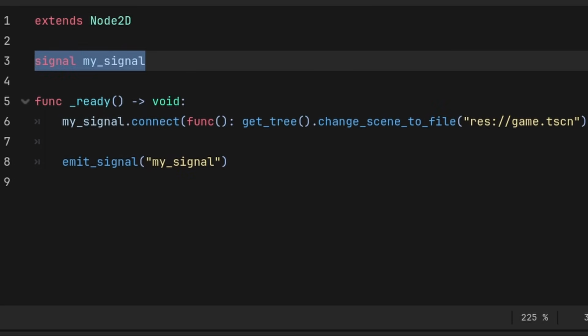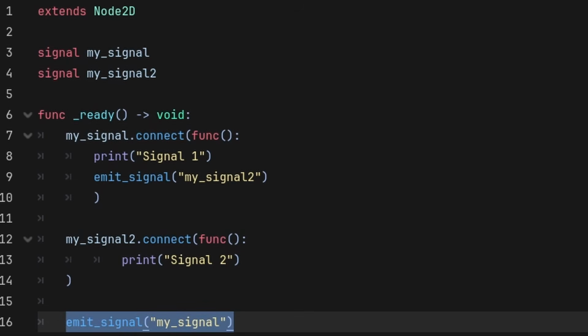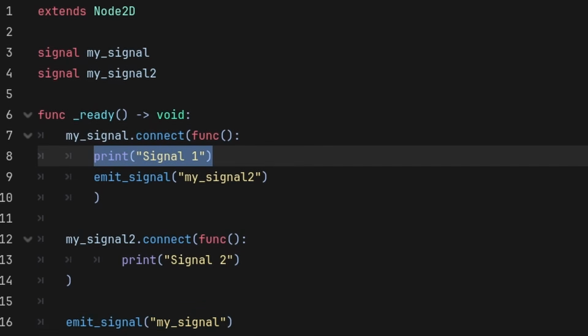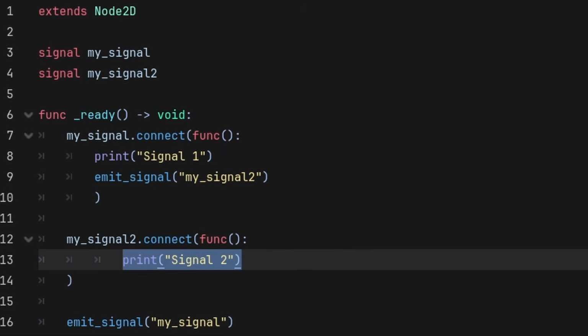And not only can you connect Lambda functions to built-in signals like the press signal on a button node, but you can also connect them to custom signals as well. An additional tip with Lambda functions and signals is that it can allow you to have a chain of signals activate in a specific order without much mess in the script. As in this example, when I emit my first signal, it will print or activate any code that I want, then emit the second signal, which will then run its code immediately after the first signal.